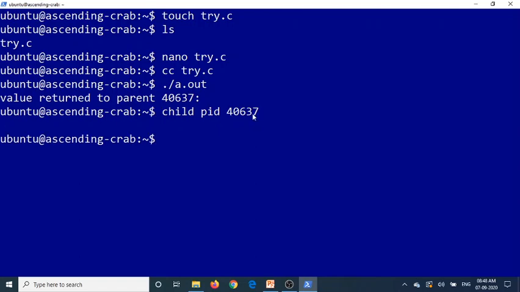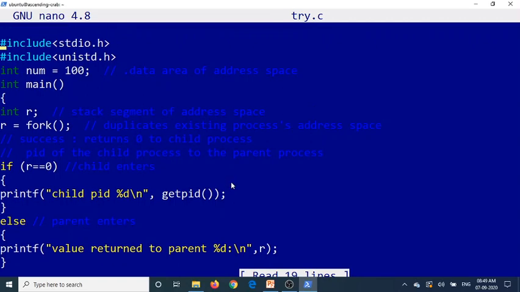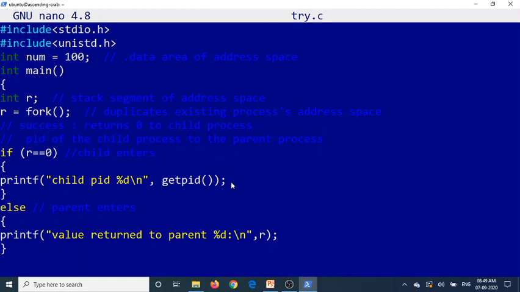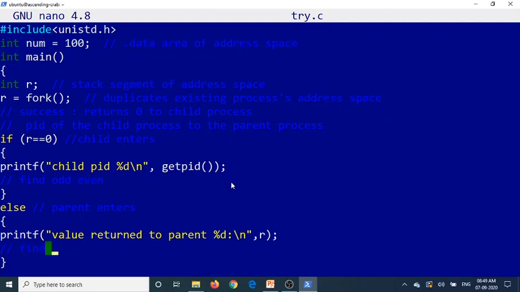So this is how the return works. By doing this, we can make the child do certain tasks and we can make the parent do certain tasks. Say for example, I can make the child do something and the parent do something else. We can write a logic for find odd even. I can write a logic here which finds prime or not. So you can make one process execute one logic, another one execute another logic, this way.